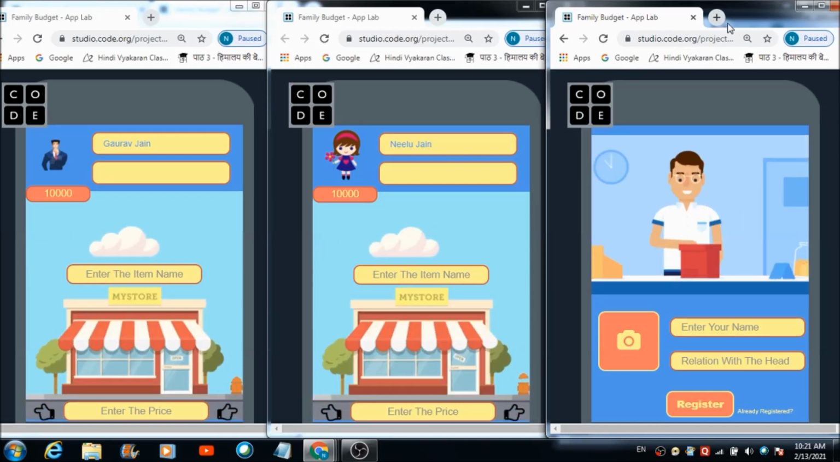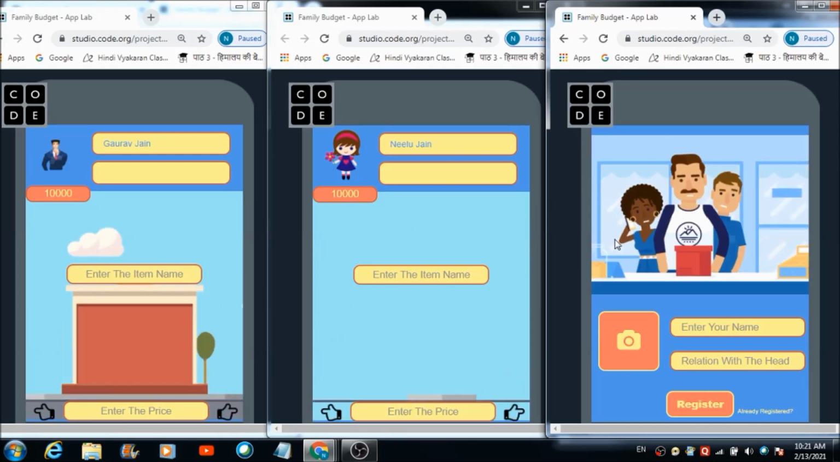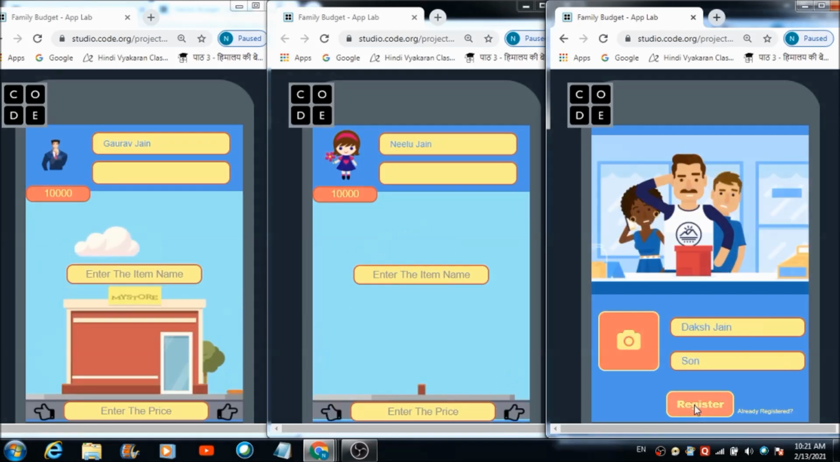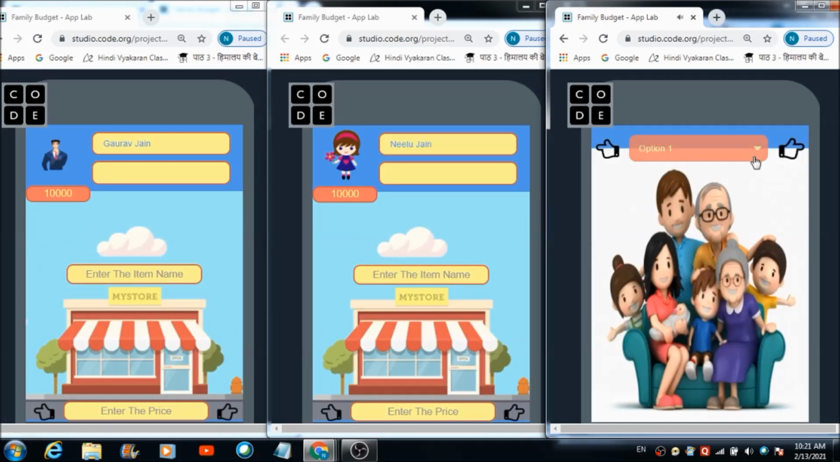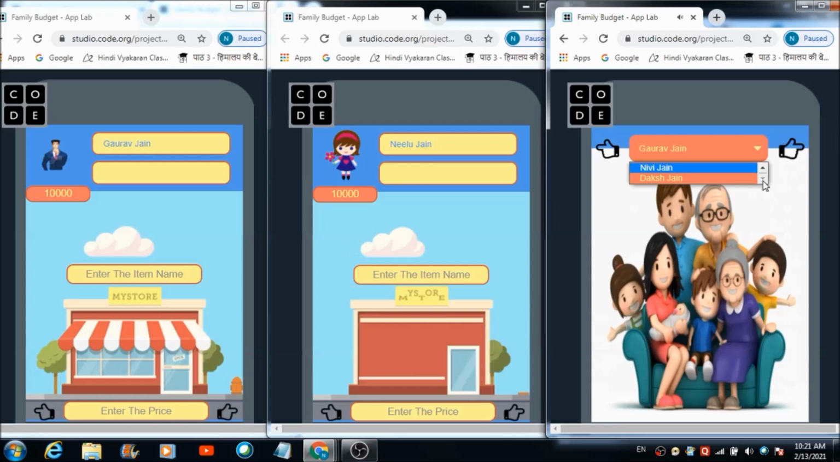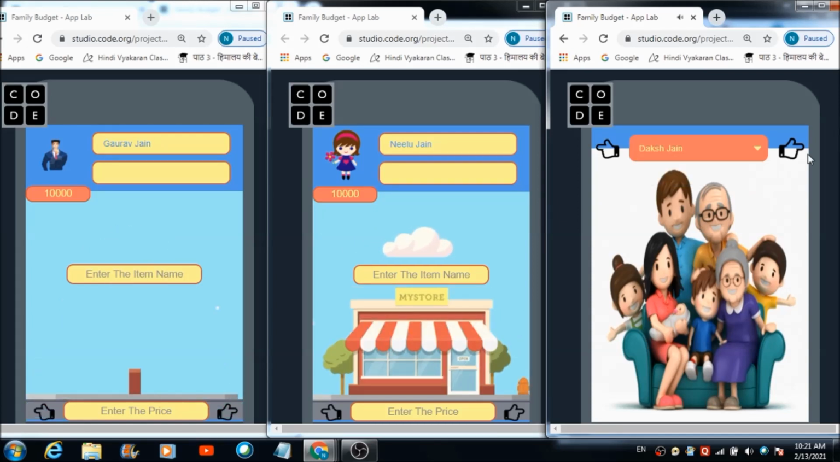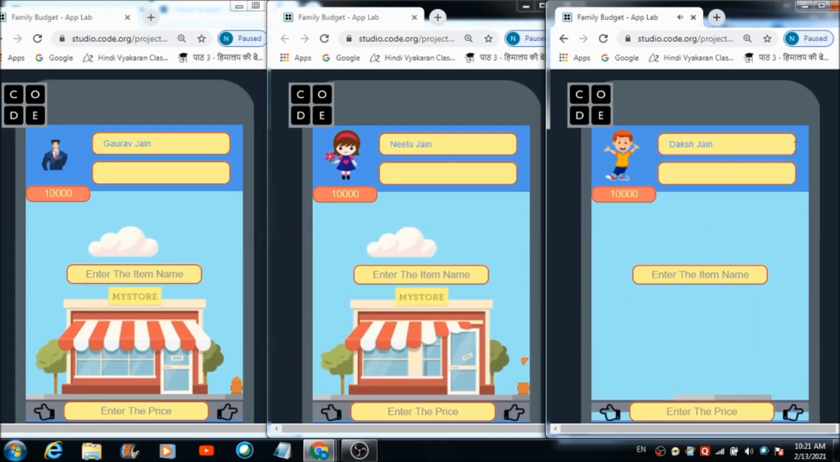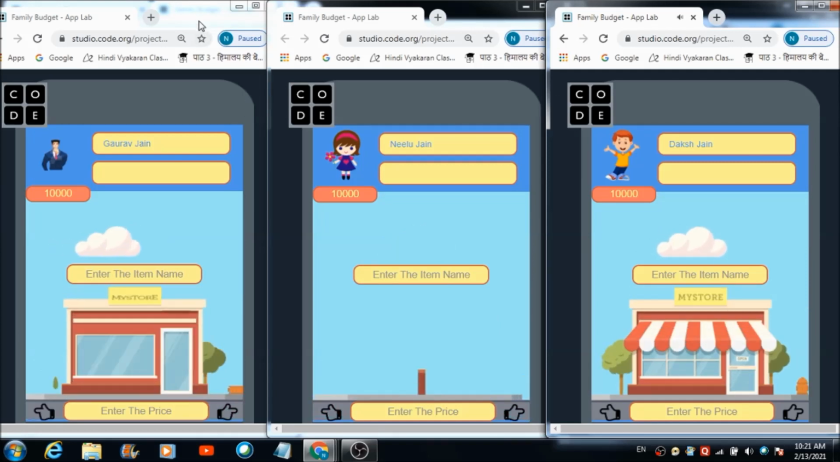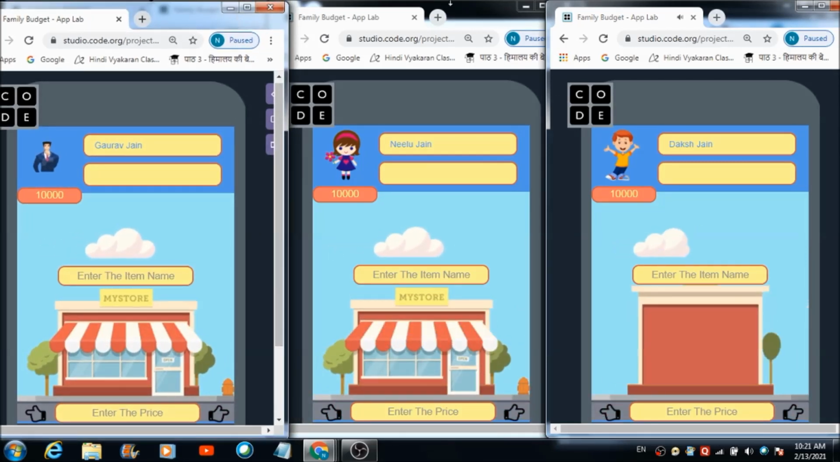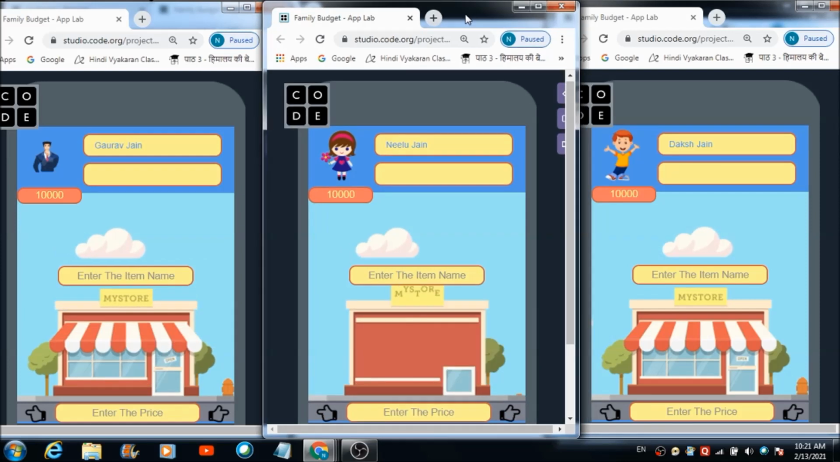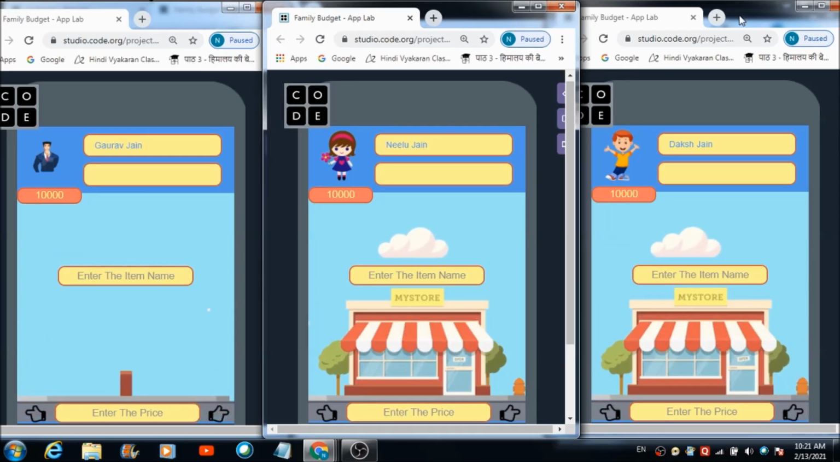Let's now come to this fourth browser and create the profile of the son. Thanks, dear Daksh Jain. Okay, so Daksh's name is also visible to us over here. Let's hit this button. Your dashboard is ready. You may use it. So the dashboards of all the four members are ready.